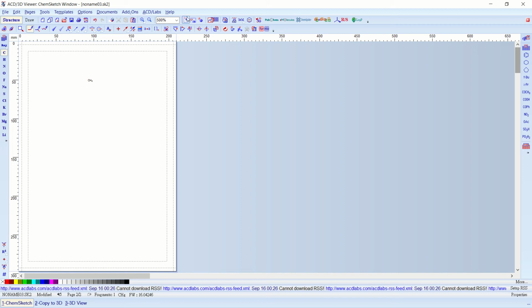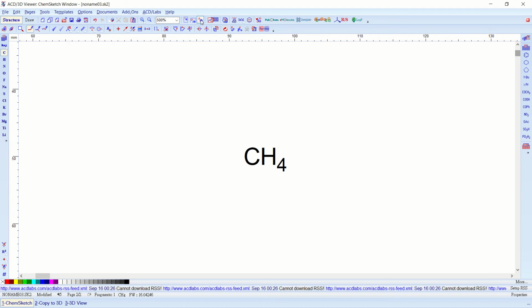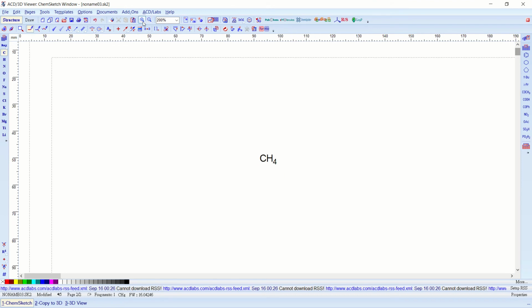So we could press on any of these tools, and this would allow you to look at your drawing on the workspace as a full page or the whole page width you would see. So it's a closer look of your methane molecule, or this would be for you to see closely your structure. So it's a fit all, although you could also use this if you wanted to enlarge or make it smaller.